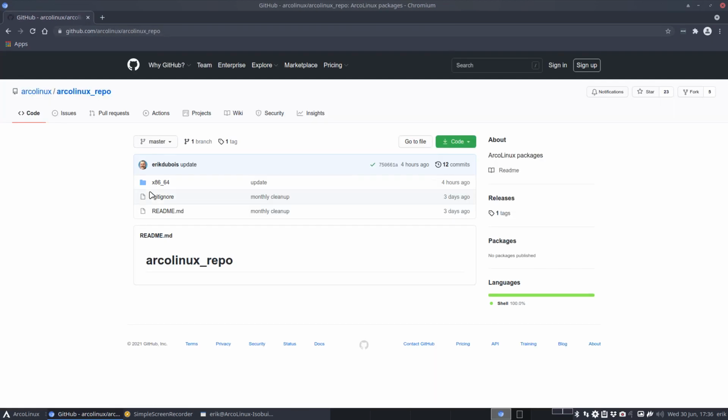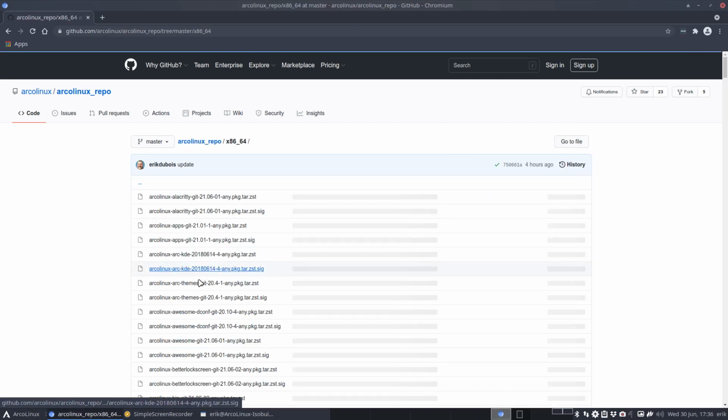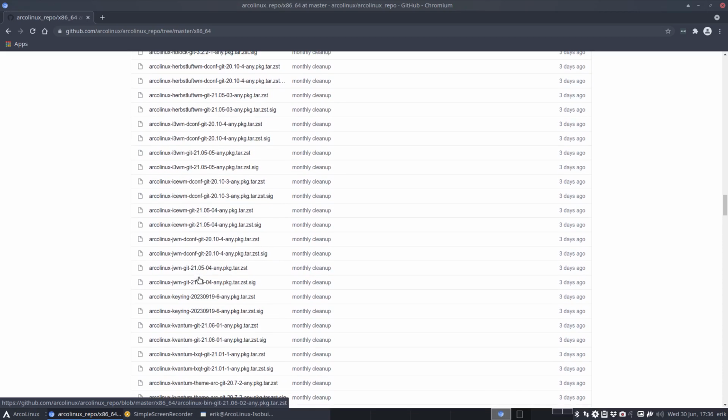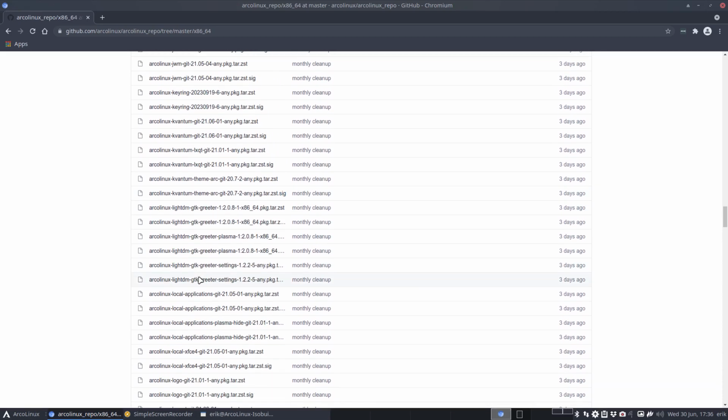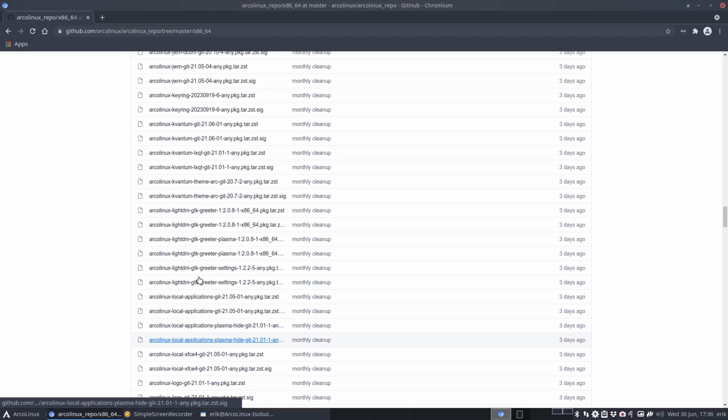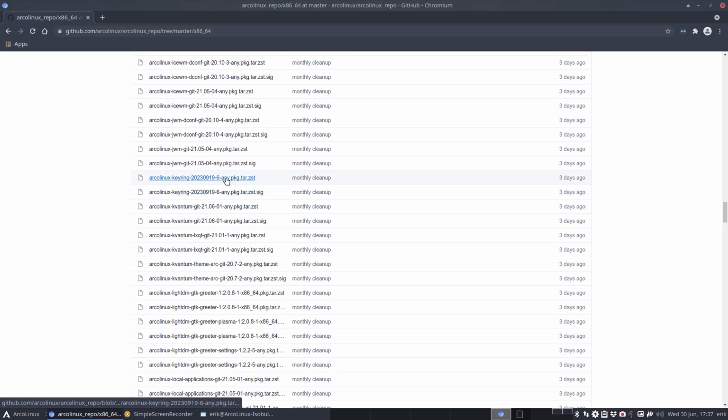ArcoLinux repo. And you just download the package and you install it. That's it. As simple as that. But you need to know the knowledge. You need to have the knowledge. ArcoLinux keyring, I've pasted it. Key. Here it is, tar.zst.